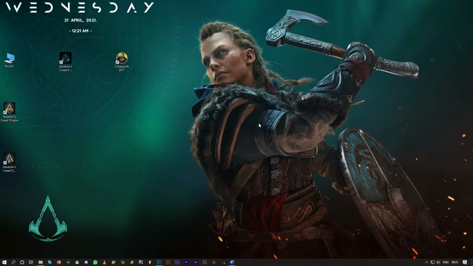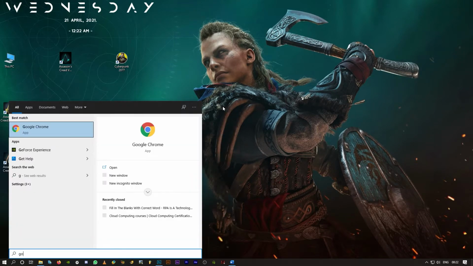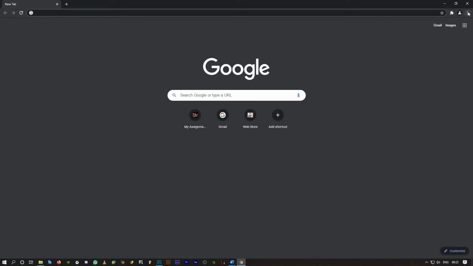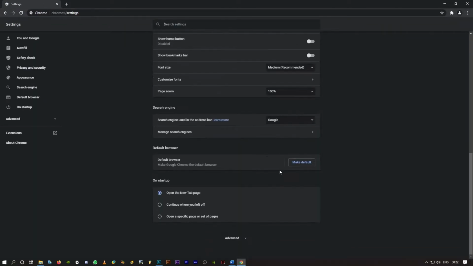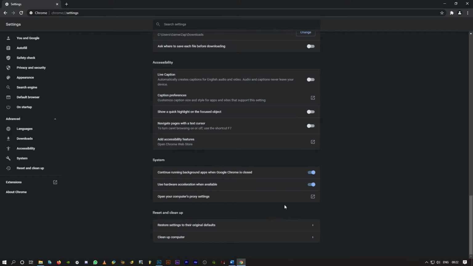And method three is disabling hardware acceleration in Google Chrome, guys. Open Google Chrome, go to settings, click on these three dots, go to settings, scroll down, click on advanced, scroll down, and here you should see this use hardware acceleration when available under system option. Disable this, simply disable this and close it.